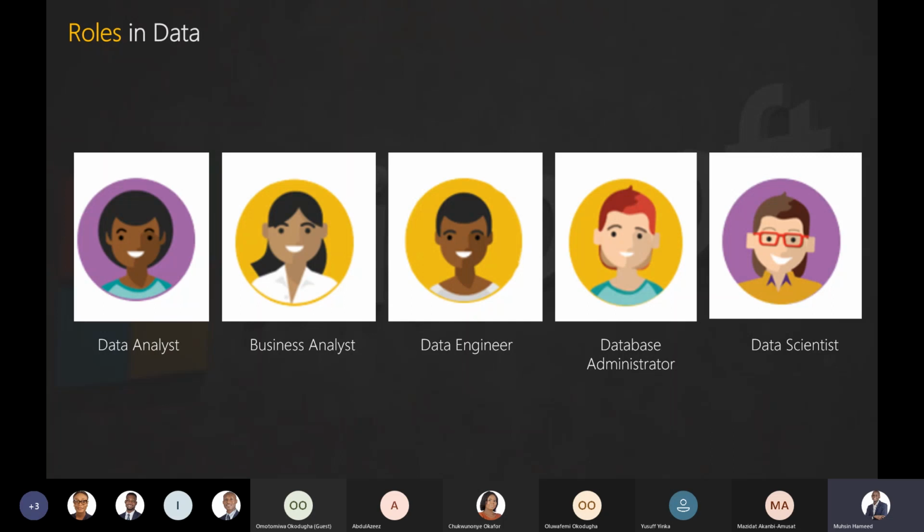But with all these roles, sometimes we get organizations where a data analyst is the one managing the database, is the data scientist, and is also the data engineer.